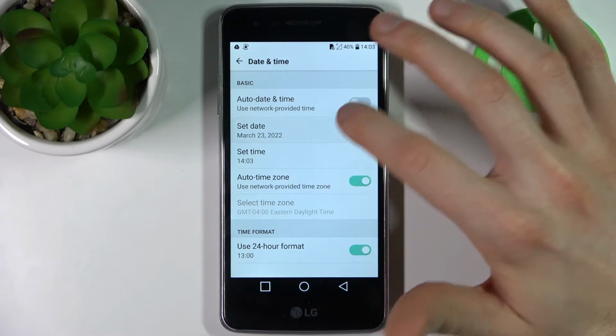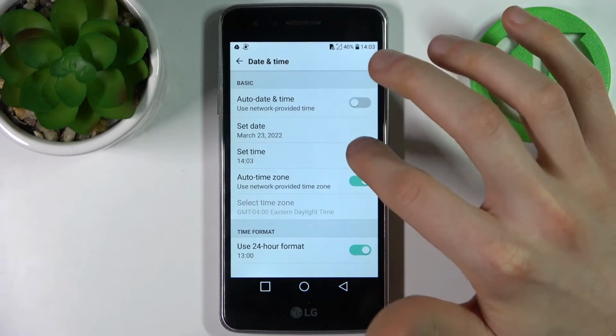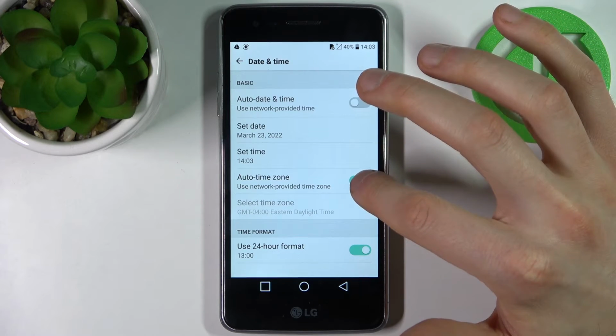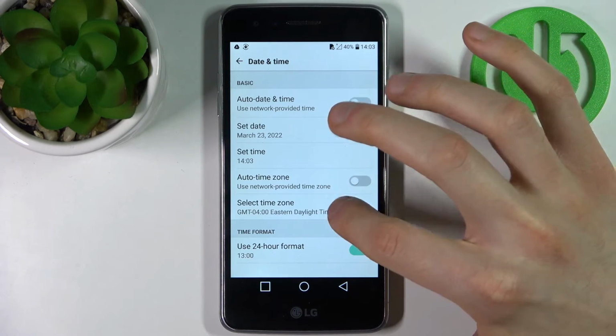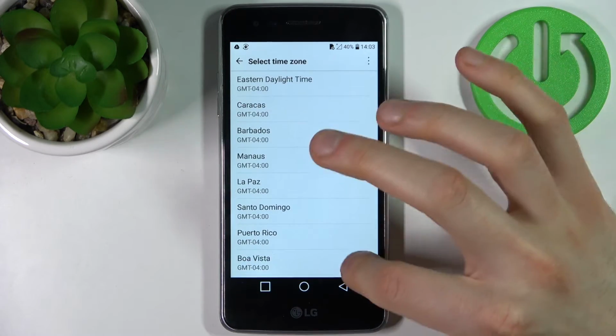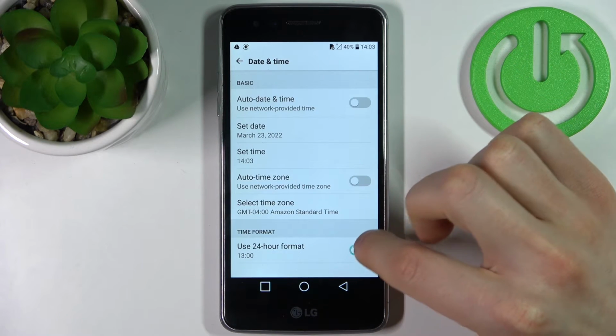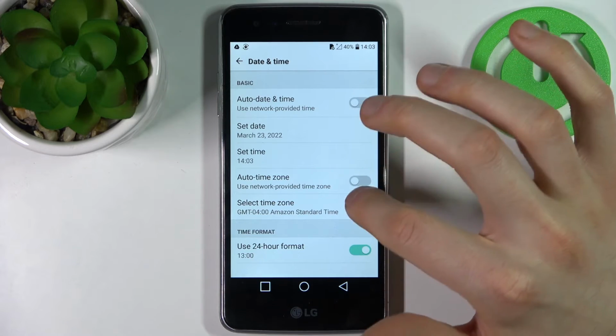To set up date and time manually, you have to firstly disable automatic date and time. Here you can change your date, here you can change your time. You can also change your time zone by disabling auto time zone feature. Here you can select your time zone, and you can also change time format from 24-hour to 12-hour.